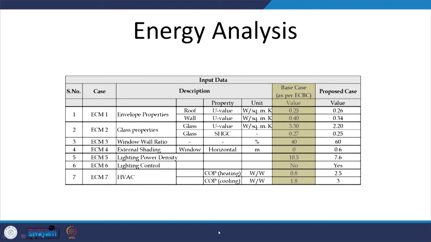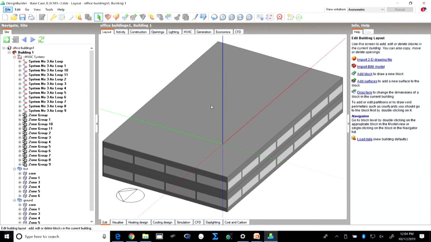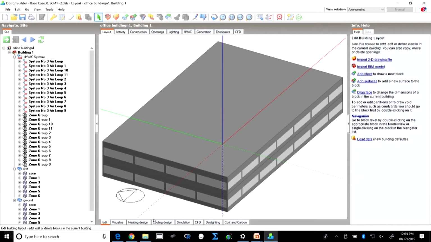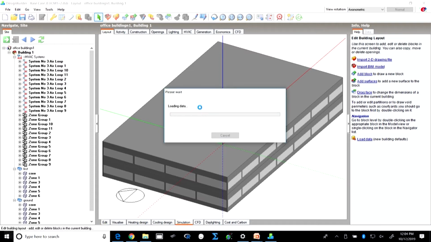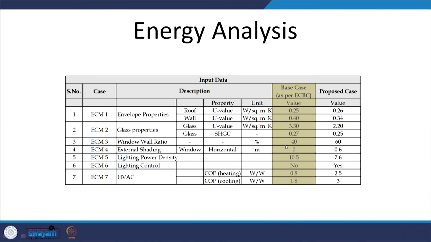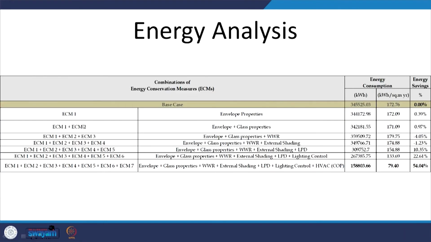If we look at this particular case, in openings we have also changed the glass values. So, we have already changed the type of glass which is going to be used, and it will be changed with these values. So, ECM 1 plus ECM 2. We are continuously simulating them and the results are being recorded simultaneously. So, we keep changing these values, envelope, and then added glass properties.